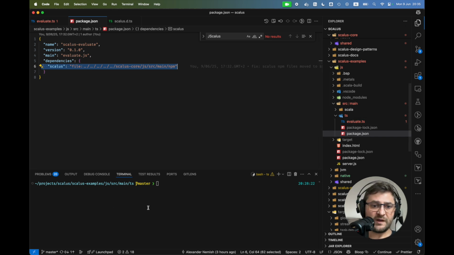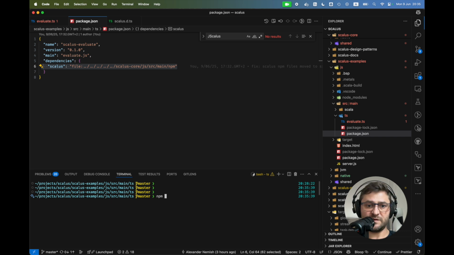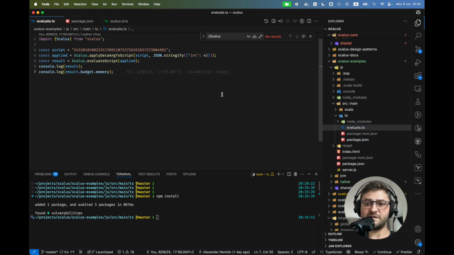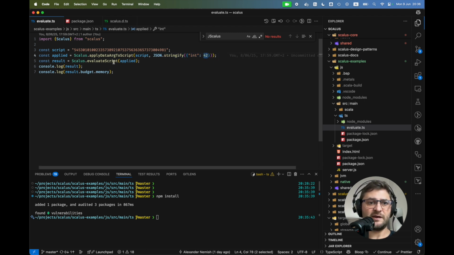So we need to npm install it. It's going to create node_modules with Scalus here. And here's the simple evaluate TypeScript file. It imports Scalus, it loads the script, applies a data argument to it. Same, we apply integer 42, and we simply call evaluateScript on the applied version and see the results.